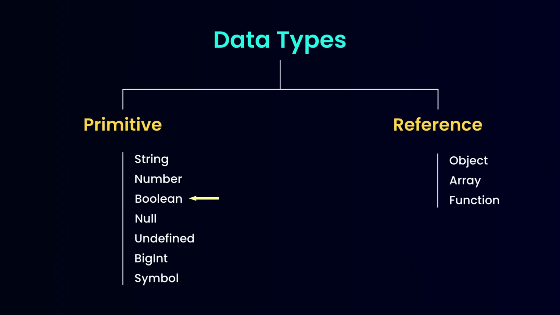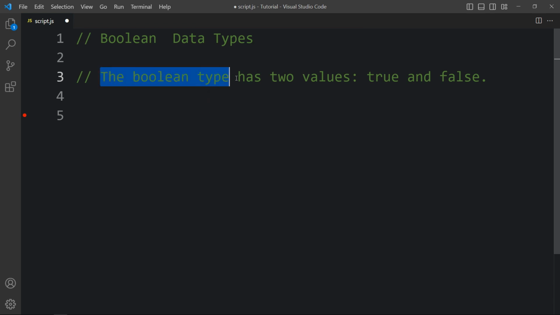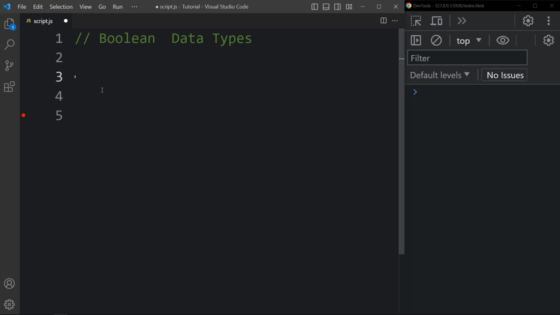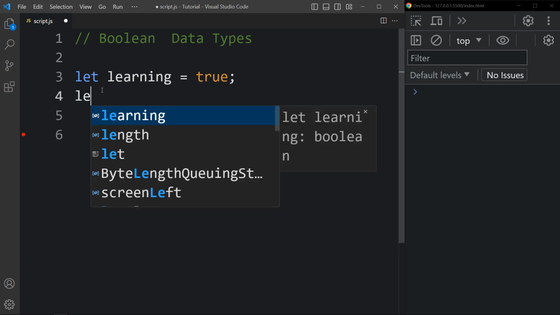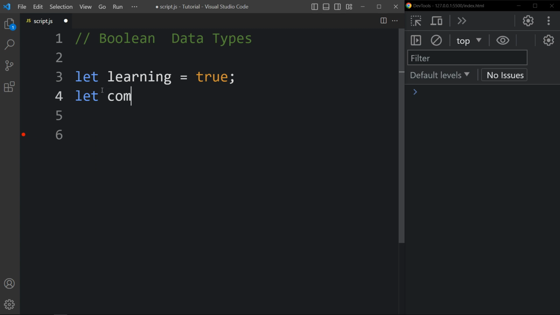Now the next data type is Boolean. The Boolean data type has two values, true and false. Let's understand it with one example. If I write let learning equal to true and let completed equal to false. Here we have stored Boolean data in the learning variable and completed variable.